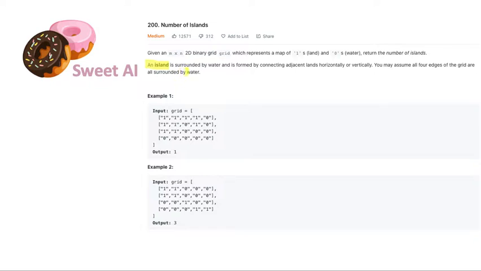It says an island is surrounded by water, so it means it's surrounded by 0, right? And it's formed by connecting adjacent lands horizontally or vertically. So when it says adjacent lands, it means we are referring to 1, so the island is connected by 1s horizontally or vertically, right? And you may assume all 4 edges of the grid, the matrix, are surrounded by water. It means it's surrounded by 0.